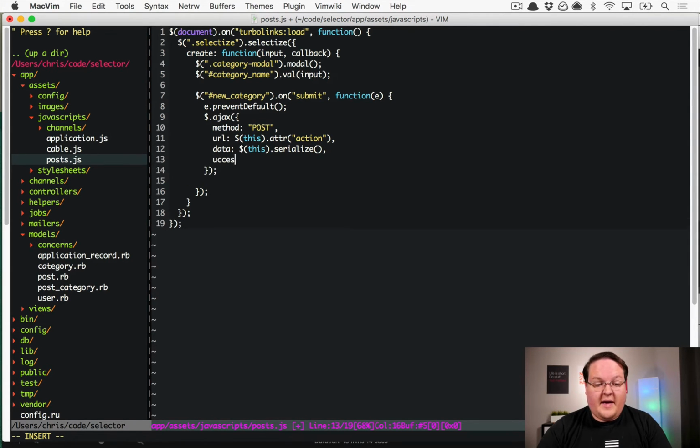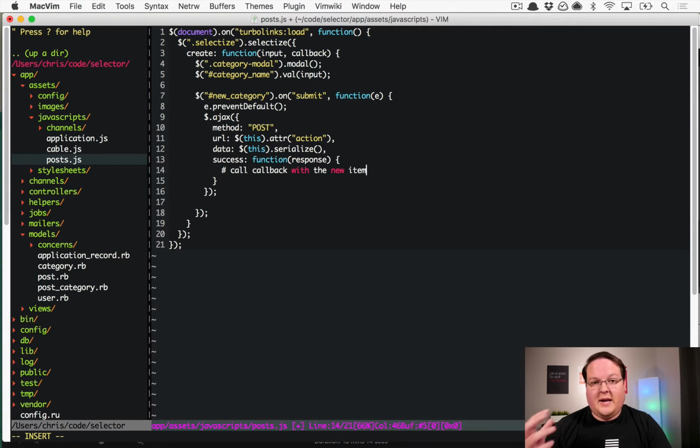And finally, we have our success callback, which will take a function and it will get the response from the server side, and that is what we want to process here. So we want to call the callback with the new item here, and then we want to close the modal and do anything that we need to do to clean up. But the most important thing is to make sure that we call that callback from above so that we can have that set up here.